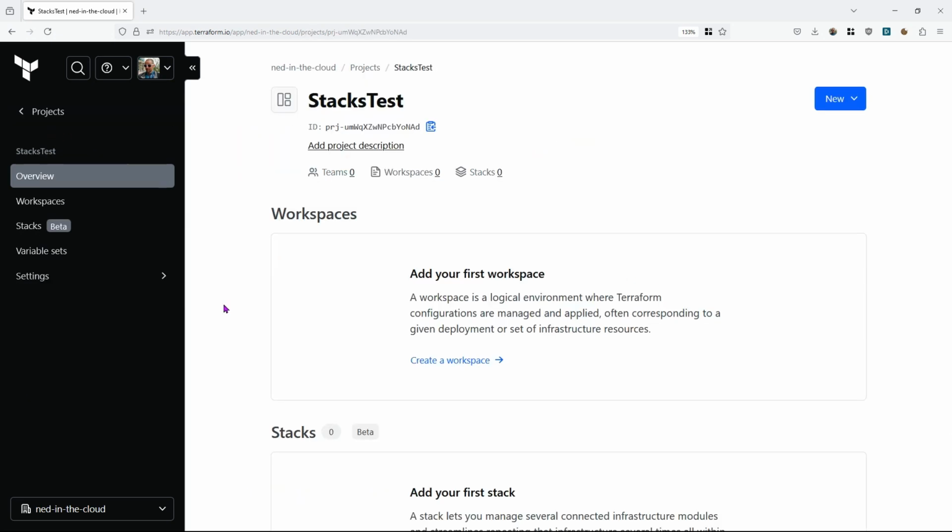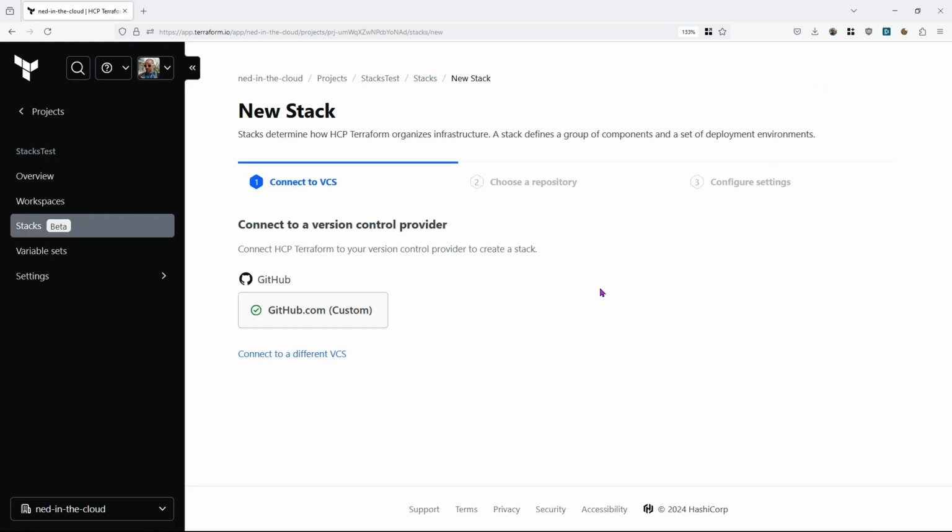All right, I've jumped over to a project that I've prepared to use with stacks, and it's called Stacks Test because I am extremely creative. And I'll start by adding a new stack. So I'll click on New, click on Stack, and that will walk me through the stacks process. In order to use stacks, you have to be pointed at a repository. You can't run this from the command line locally.